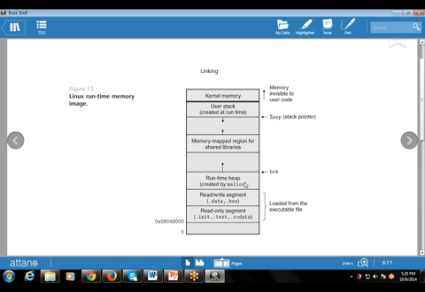Then the runtime heap is memory allocated at runtime. Then there is an up arrow, then the memory mapped region for shared libraries, then an up arrow, then the user stack, then the kernel memory. So this is how different memory regions are used, and how the computer loads the executable object file. This is the structure and format used.